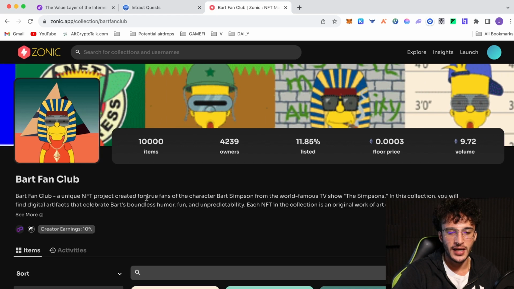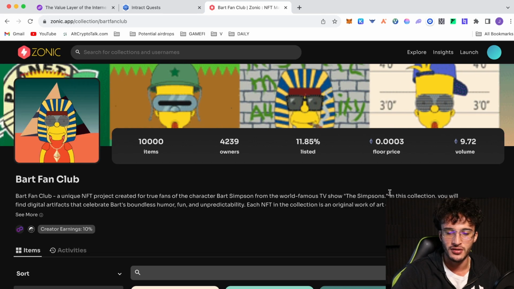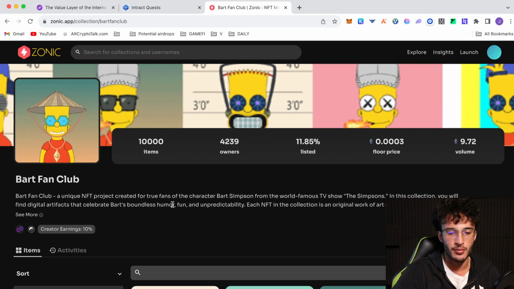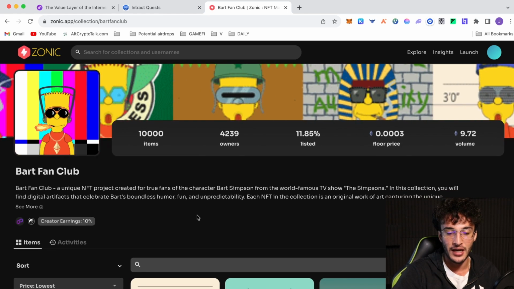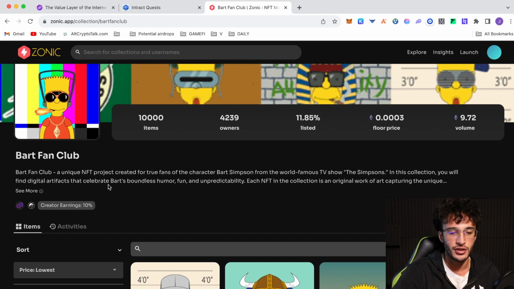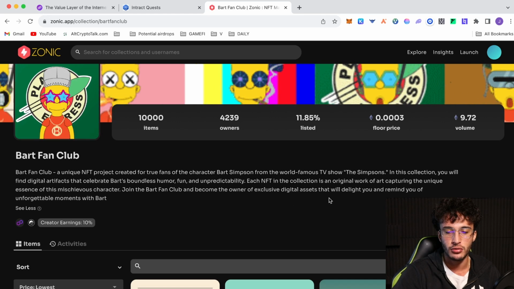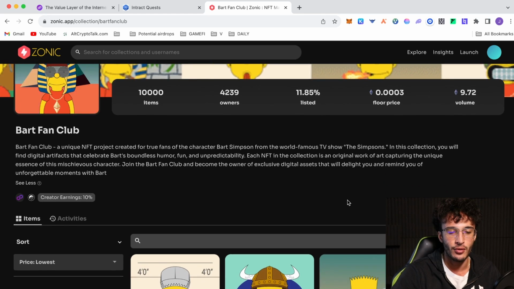Bart Fan Club is a unique NFT project created for true fans of the character Bart Simpson from the world famous TV show Simpsons. In this collection, you will find digital artifacts that celebrate Bart's boundless humor, fun, and unpredictability. Each NFT in the collection is an original work of art capturing the unique essence of the mischievous character. Join the Bart Fan Club and become the owner of exclusive digital assets that will delight you and remind you of unforgettable moments with Bart.